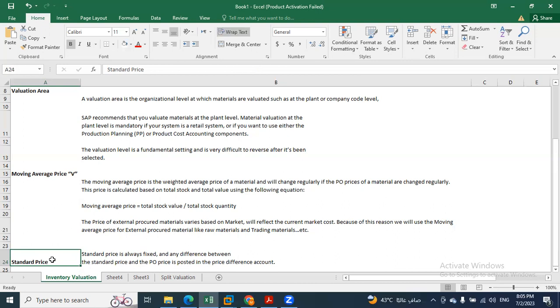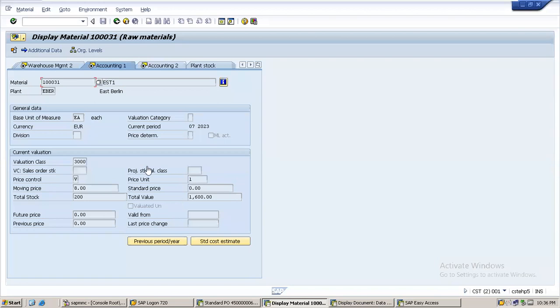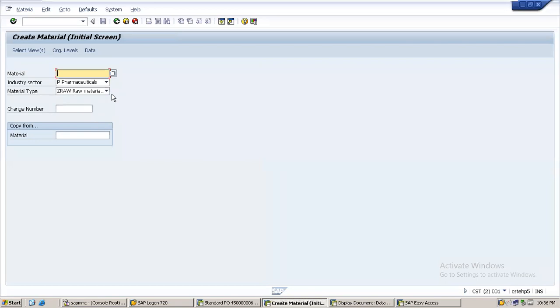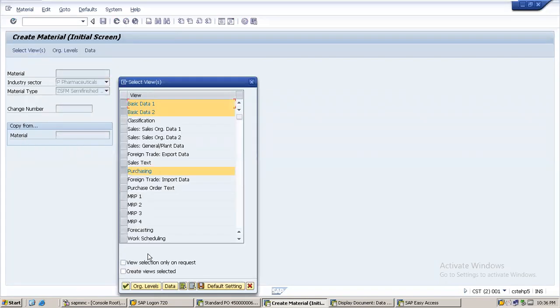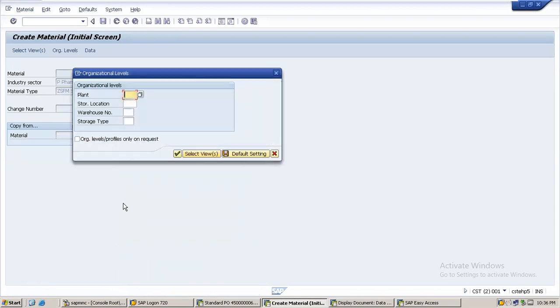Now, due to some reason, if we are purchasing that material from an external source, for example a supplier, and the supplier is giving us a different price, not the standard price, in that case, whatever difference is there, that difference will go to the price difference account. Let's see this example in a sec. Let me create one new fresh material. My plant.